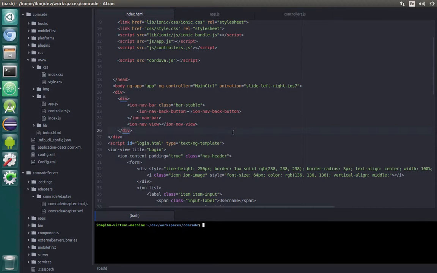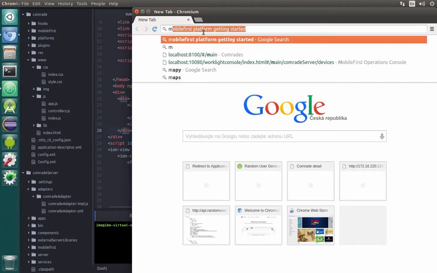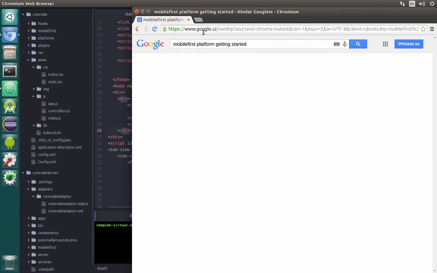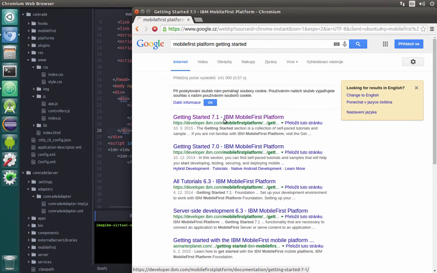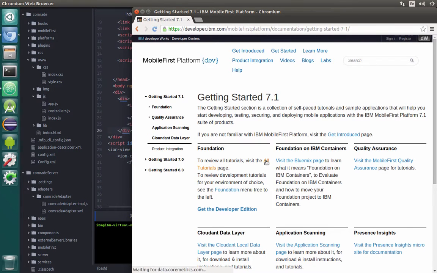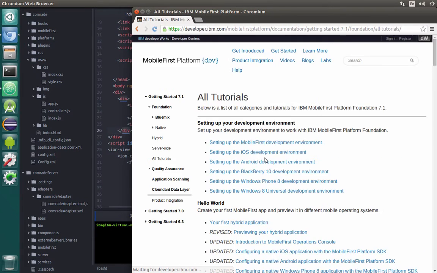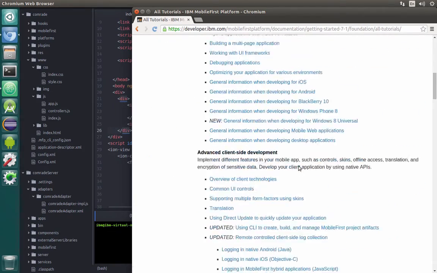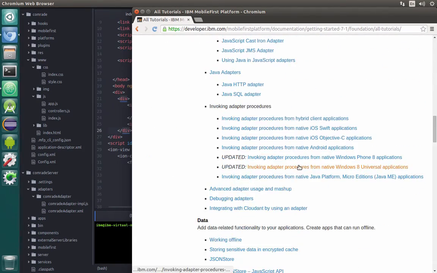Lab number 234. In this lab, we will focus on our login page. We'll implement the login functionality using the MobileFirst Platform adapter-based authentication concept. So basically, let's start by opening the Chrome browser and navigating to our MobileFirst Platform Getting Started page for version 7.1, and from there to All Tutorials. We are now interested in a tutorial for authentication.